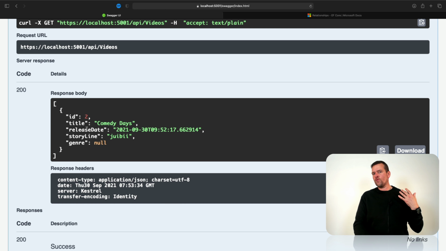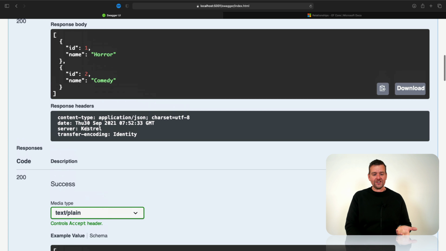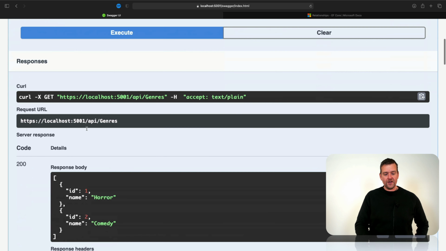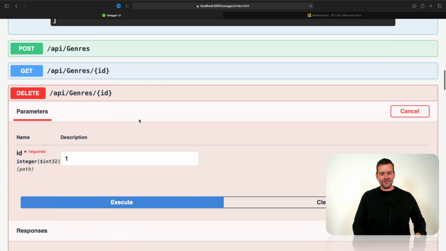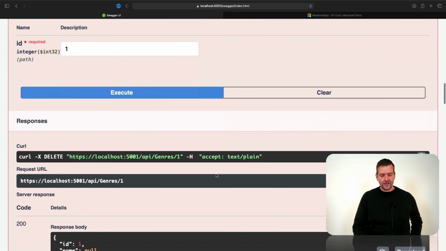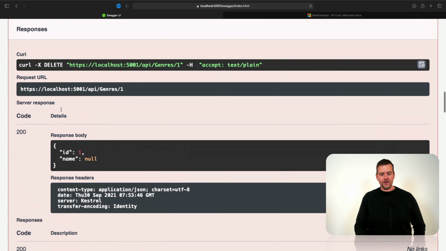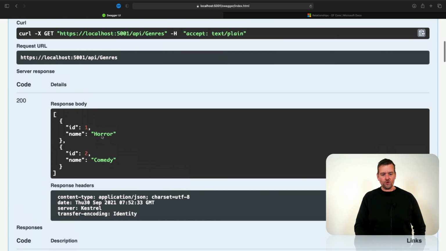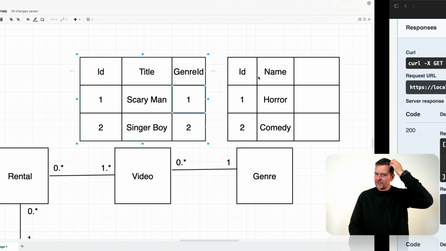So now that the video 1 is gone, we don't have any relations between video and genre anymore. So now I should actually be able to go and delete the genre with ID 1. Let's try and do it. And no restriction comes back. So now genre ID of 1 is also gone. And that's the difference between the no action and the cascade.